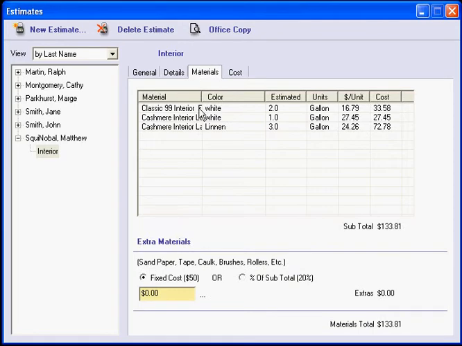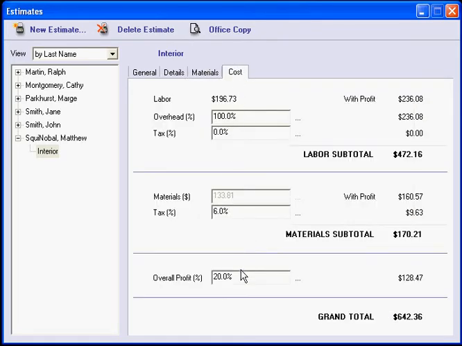I look at my material. This is the material that I've allowed for this job. This is the cost that I've allowed for this job. It has my profit in here, which I have set ahead of time. It has my overhead in here, which I have set ahead of time. Tax on material is 6%, and my overall profit is set in here.